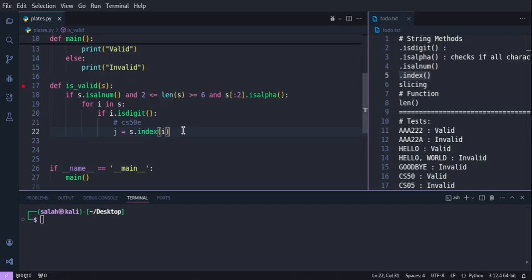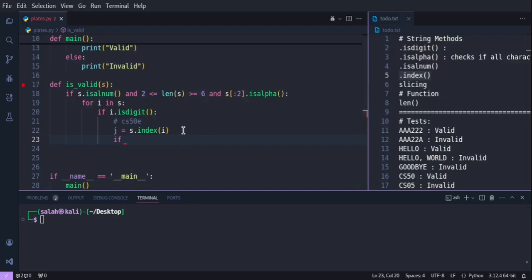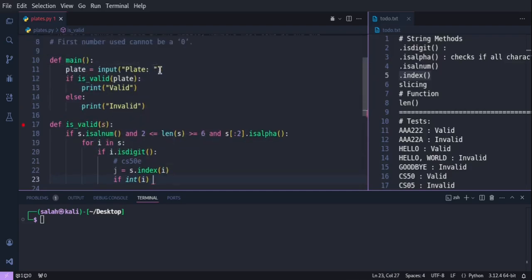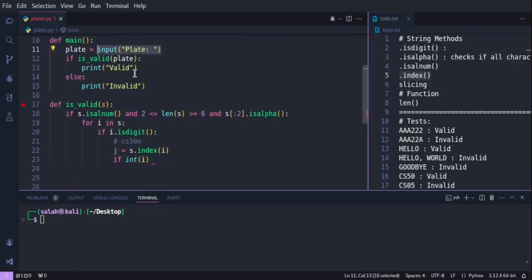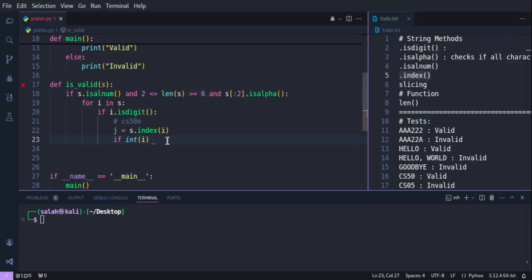How to do this? We're going to start an if condition. So we're going to say if int I. Why did we use int I? Because the I here inside the S is a text, because I comes from an input and the input is a text by default. So we need to check for a digit, and in order to check for a digit we need to convert it to an integer. So if this integer of I does not equal 0, we're checking the digit that will start the number.